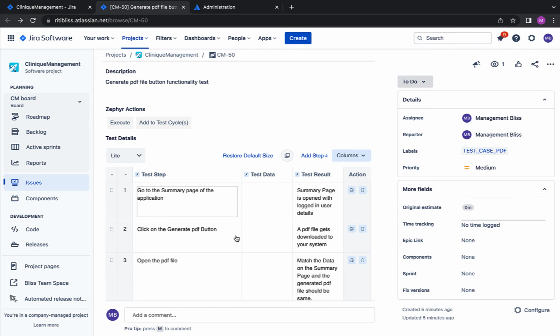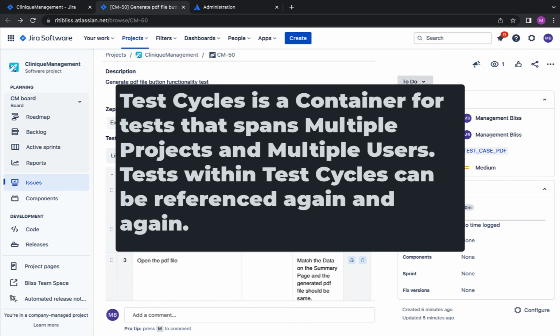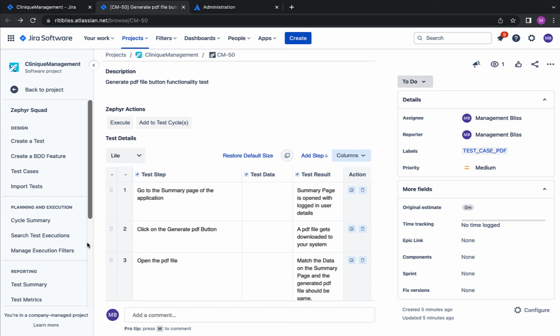So now we have successfully imported our tests as well. Next, we'll talk about test cycles. Now, what is a test cycle? A test cycle is a container for tests that spans multiple projects and multiple users. Whatever and whenever a test gets executed inside a test cycle is recorded and saved so that it can be referenced in future. We will now see how to create those test cycles.